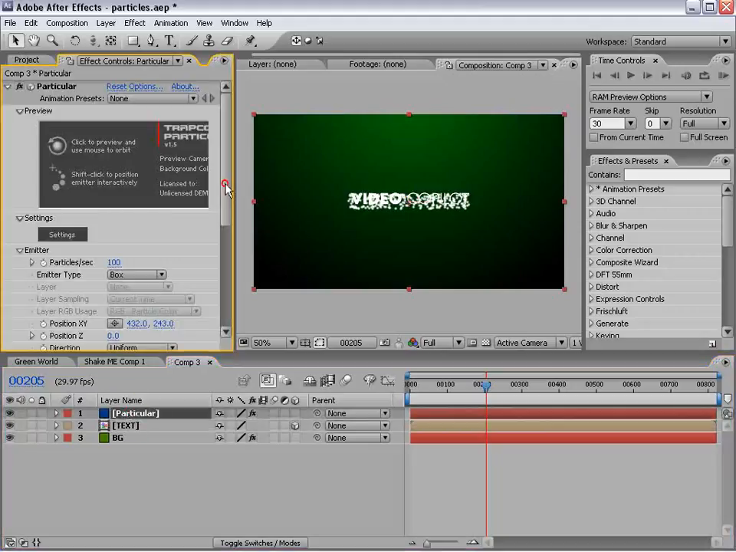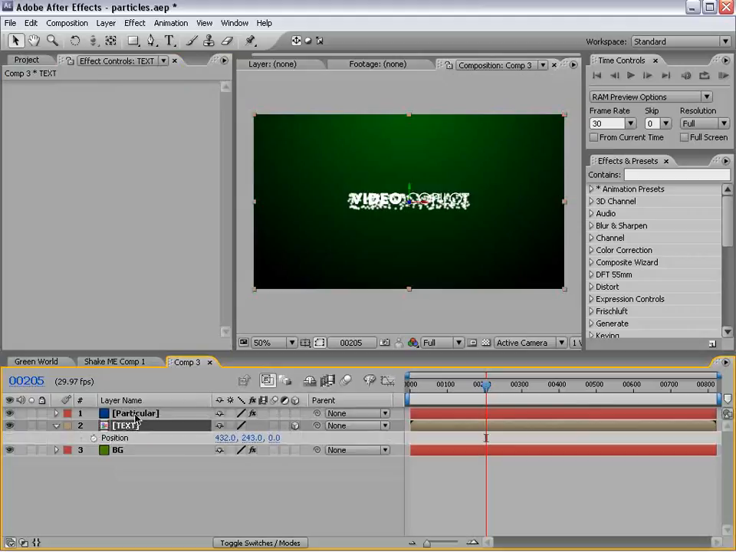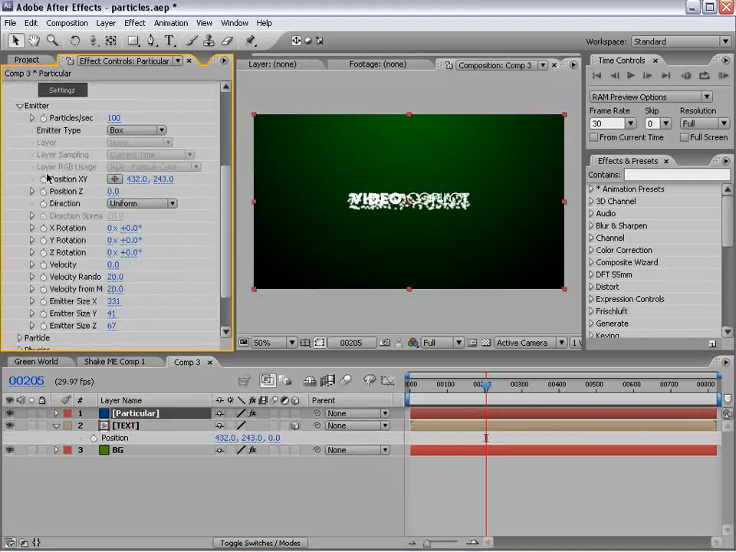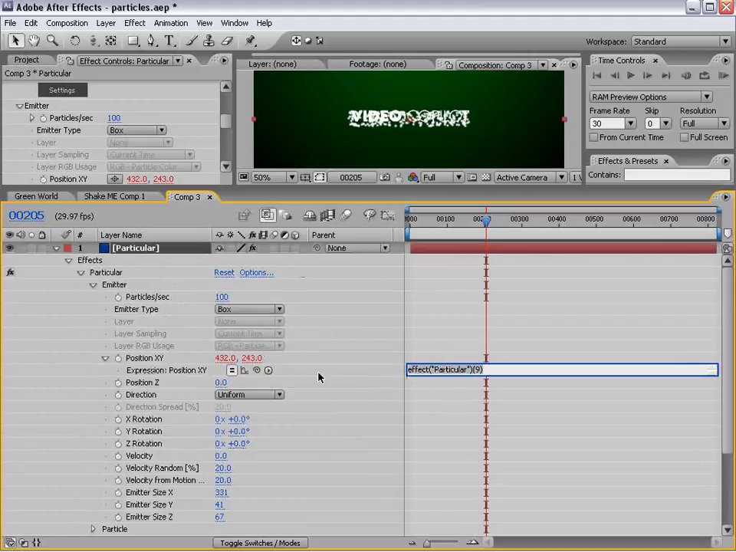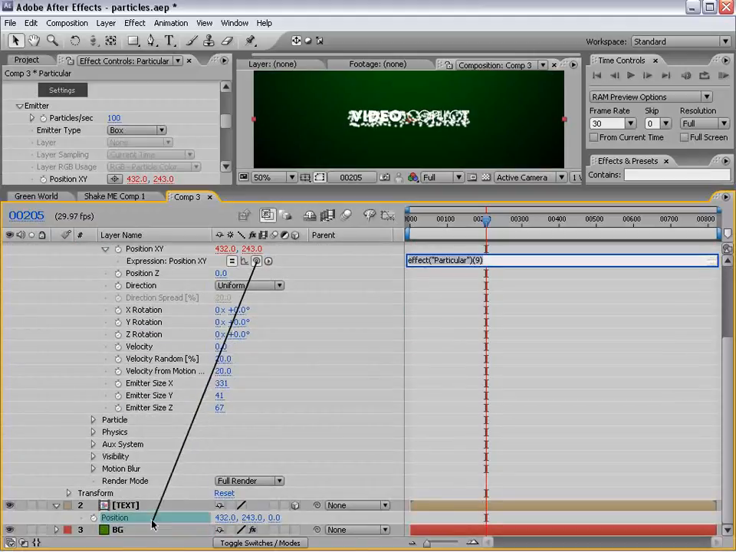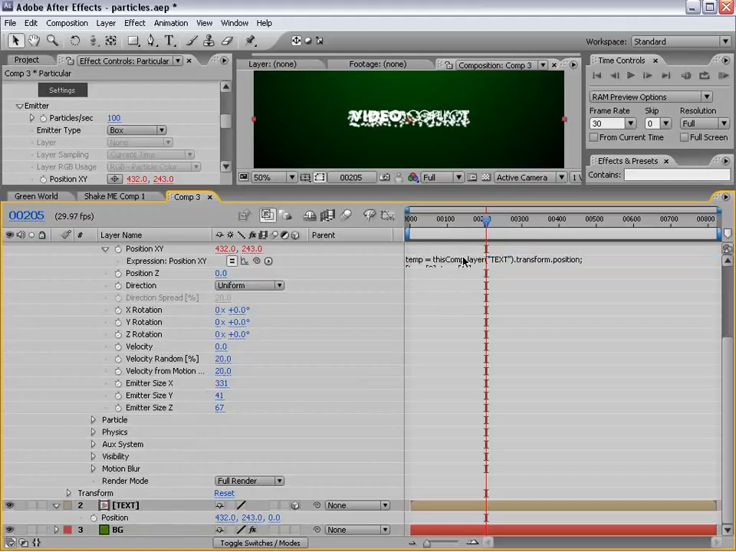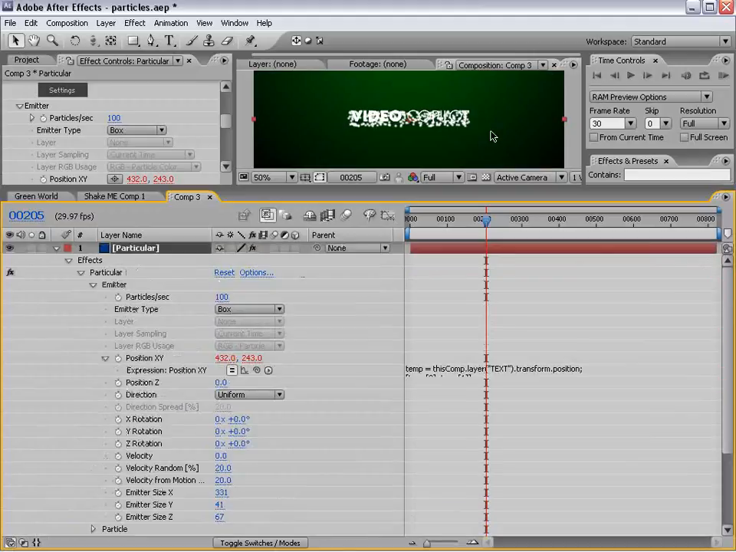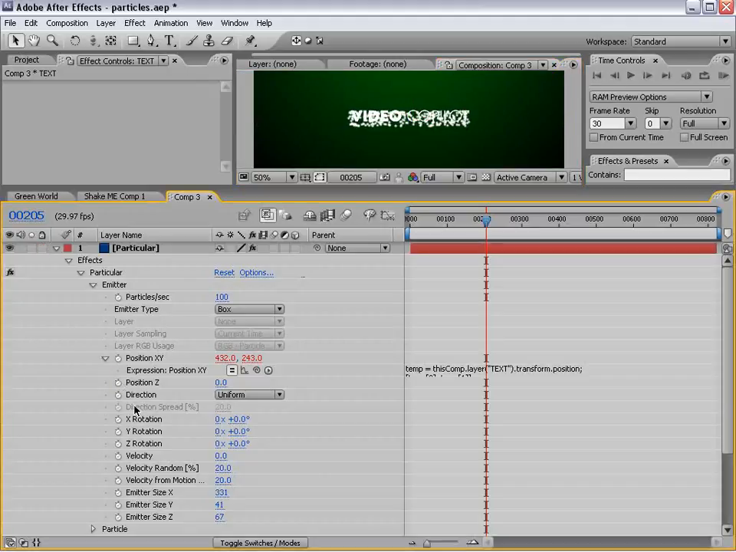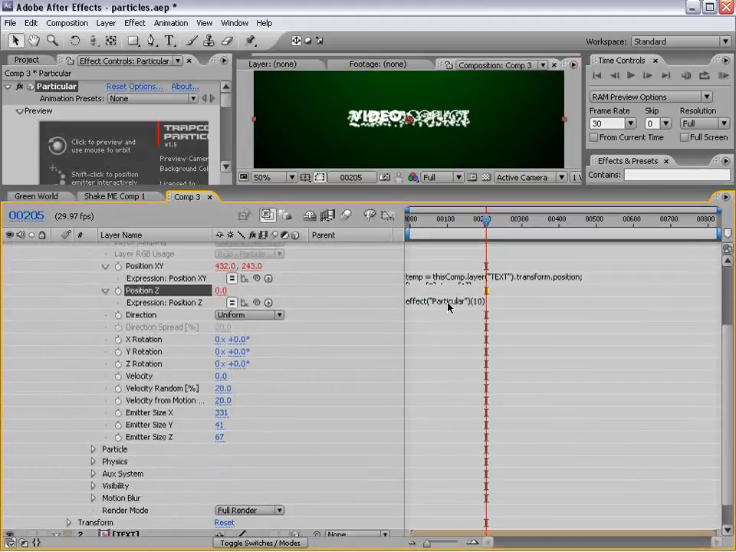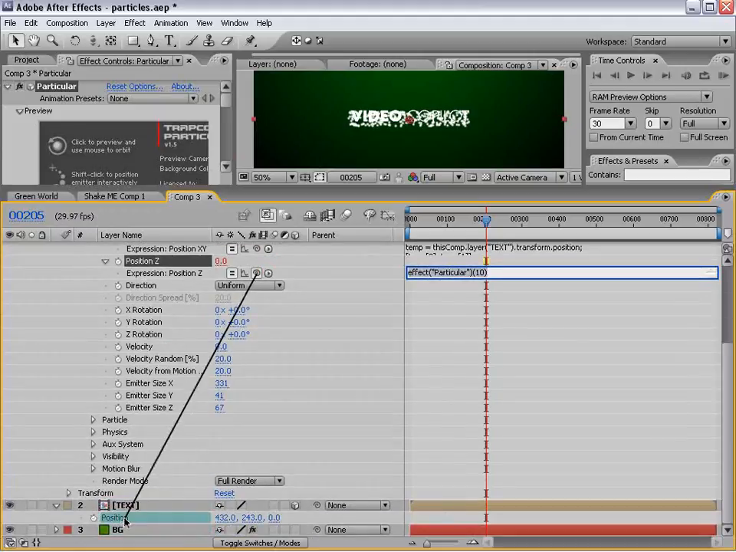Now back to Particular. Now we want to link the emitter to our text. So let's hit P, bring up the position for the text. We'll go to Particular, Alt-click on position. Make some room here. And with this all selected, grab the pick whip, come down to the position of the text and link it. That way those parameters will stay the same. And if we move our text around, the particles will move with it. Now we can also link up the Z position, although it shouldn't matter for this example. And we'll grab the pick whip, we'll drag it down, and instead of clicking on the position, we can actually just go directly to the parameter.